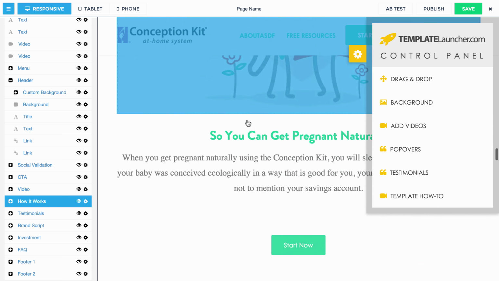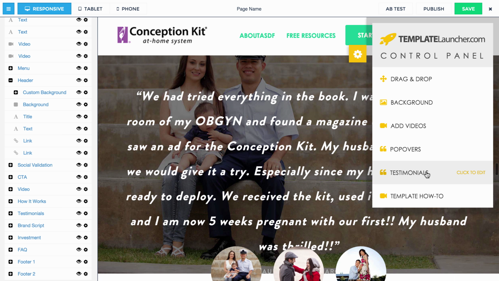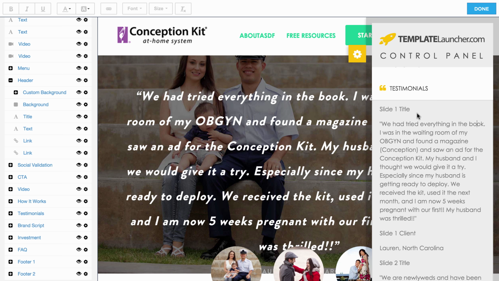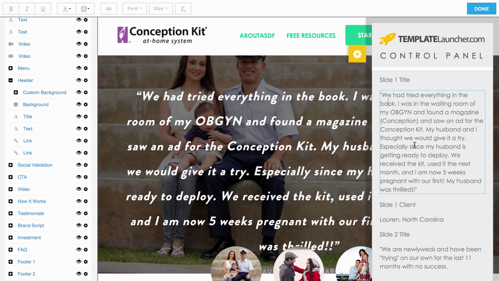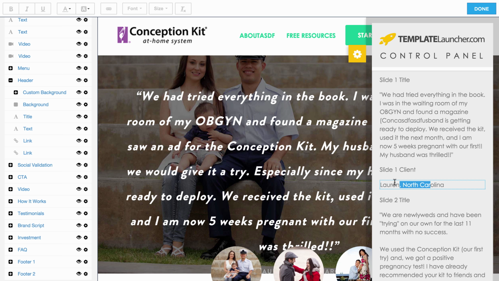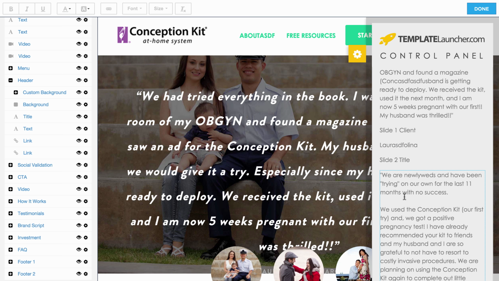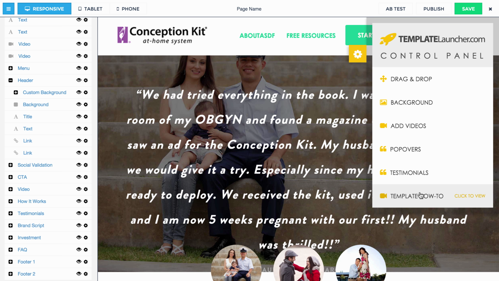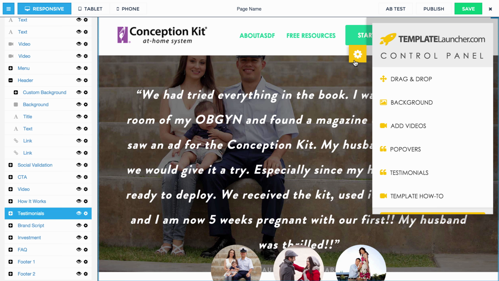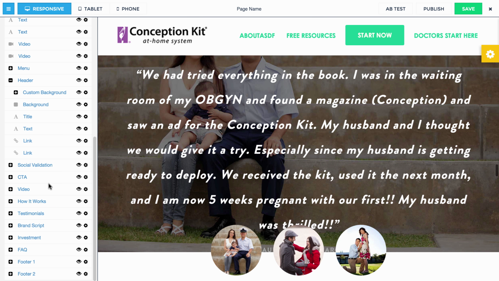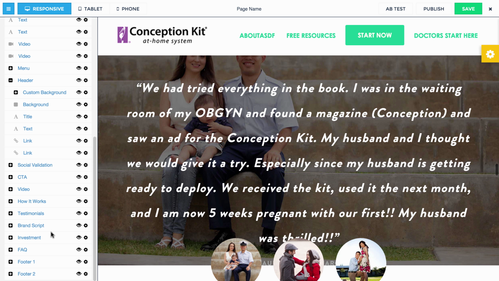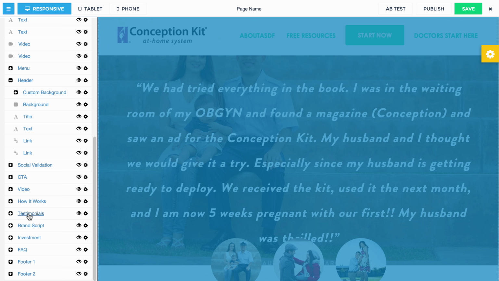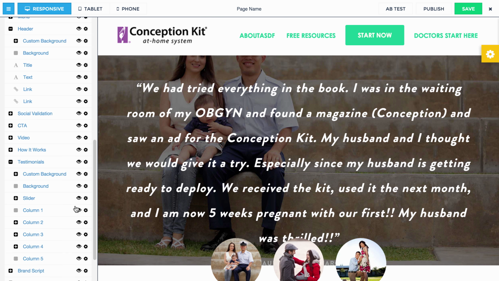And then finally, this testimonial section. You'll come down here, slide 1 title, slide 1 client, and you can just edit these. Slide 2 title, slide 2 client, slide 3, etc. And then this how-to video, you click that if you want to watch that. Couple other little minor things for this testimonial slider.